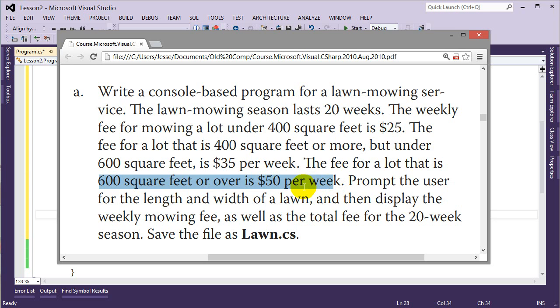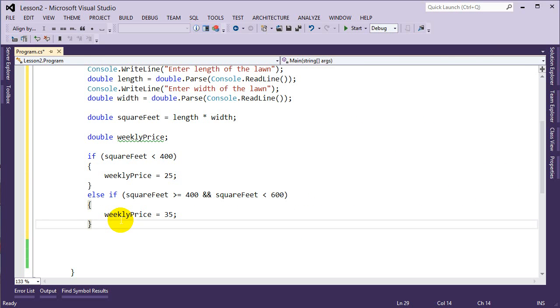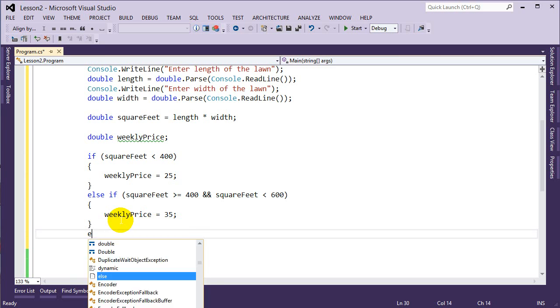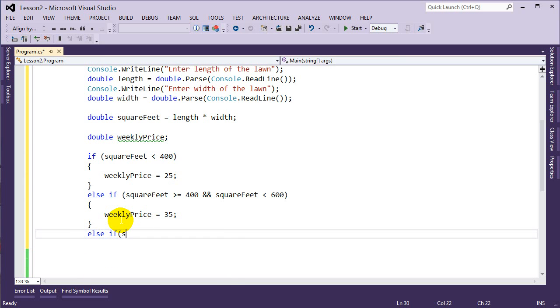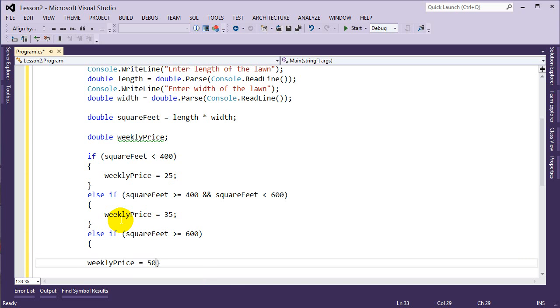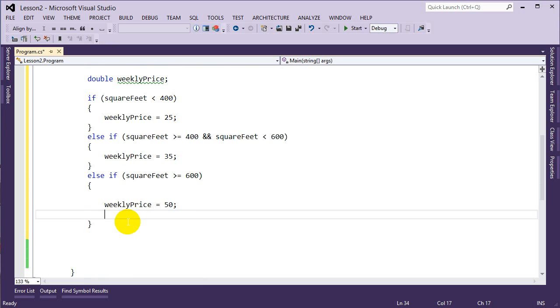600 feet or over is $50 per week. So there's two ways I could do this. I could say else if square feet is greater than or equal to 600, and then do weekly price equals 50. That would work. However, I don't have to do this because we checked for everything else already.